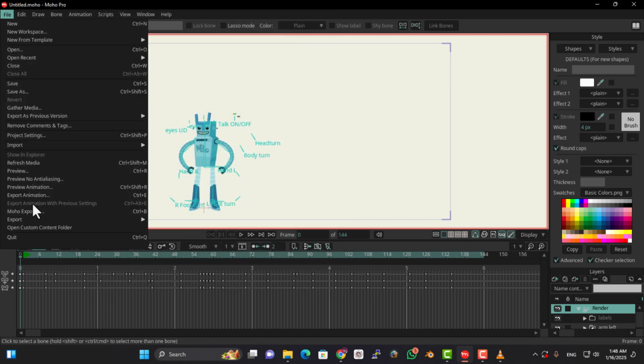The next option is Export Animation with previous settings. Its use is that you don't have to redo your render settings every time. You can simply render again using the settings from your last export.